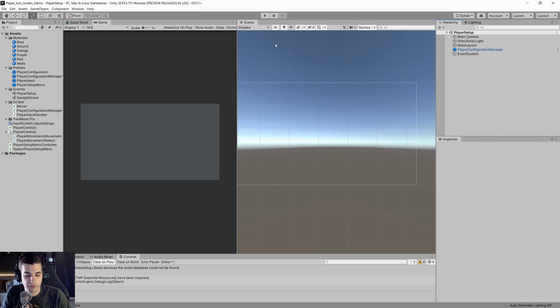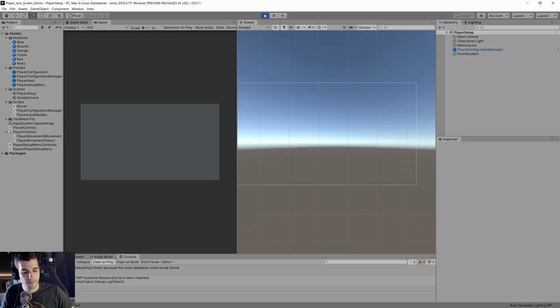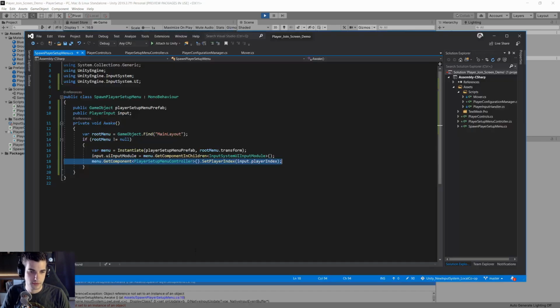Okay, so now we're ready to test this. I believe I have everything ready so far, so that when we join, we'll see the panels pop up. Let's see if that works. Alright, so hit A on the first controller. And we get a null reference exception.